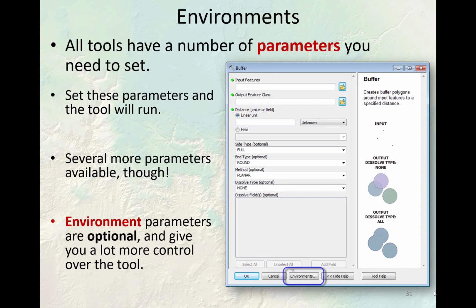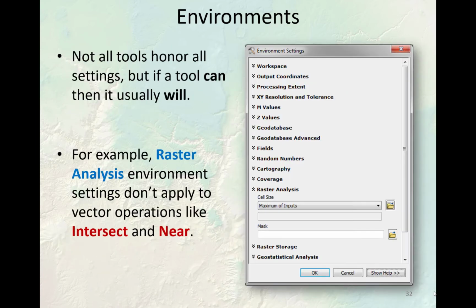Now there are a lot of environmental settings available. You open up the little window and you see this list here. It shows you all the environmental settings you can set every time you open this window. Not all tools will honor all of these environmental settings. Some of them are really specific to particular data types. For example, here I'm showing you the raster analysis environmental settings. Well, if your analysis is being done on a vector data set, then it clearly wouldn't care about the raster analysis settings, so just ignore those.